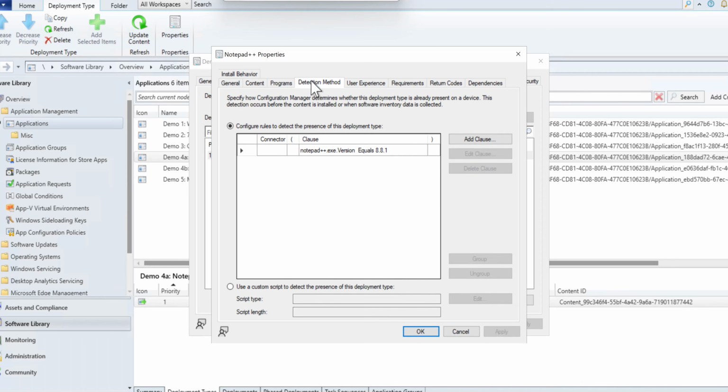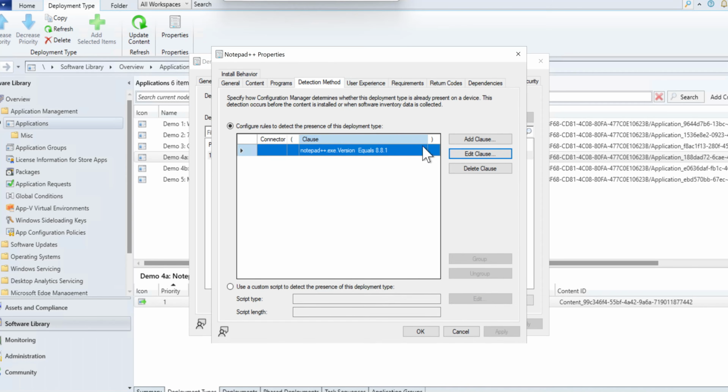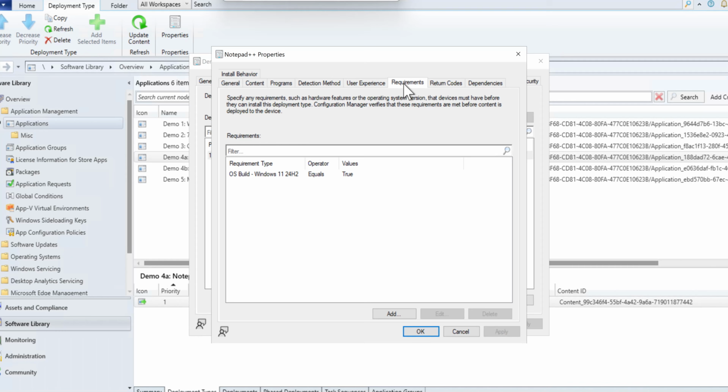Basic command lines, and the detection method over here. I'm using the inbuilt detection method only, right? That looks for the Notepad++ exe and the version. Simple, right? But what exactly I'm looking for in the requirement? Here I'm using this requirement to look for the Windows 11 24H2 version, meaning Notepad++ should get installed only on 24H2.